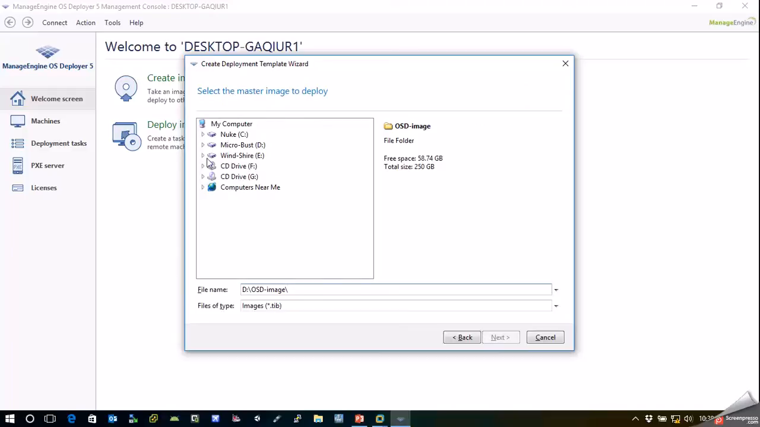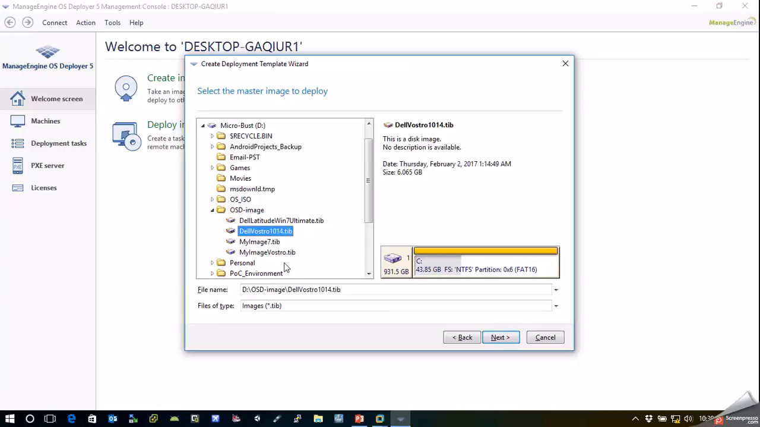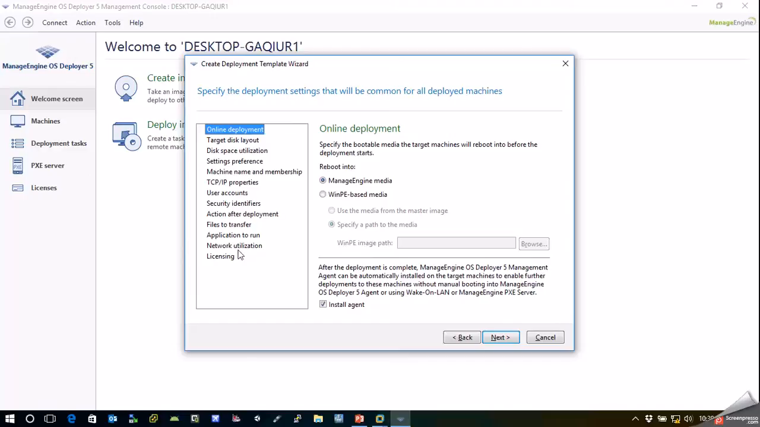Okay, so here it is saying that we have to select the master image that we will deploy. From the previous video, we created a master image, we remember. So the master image was in an OSD image file. So I have taken a master image of this one, I guess. Yeah, there are many, so this is confusing. This is the one with only C drive, no other drives present here. If we click next, it will show us advanced options.